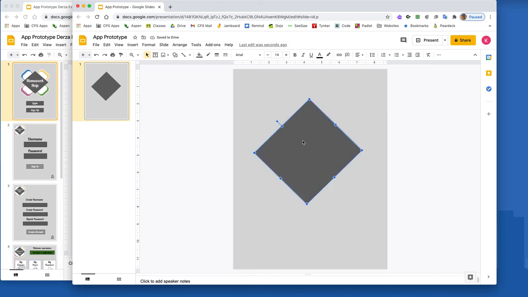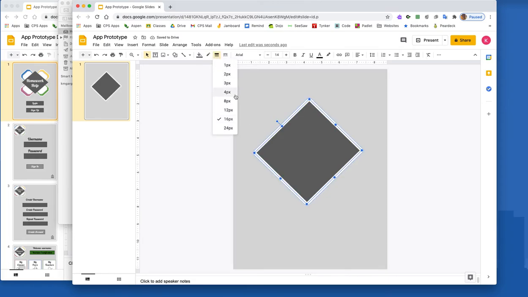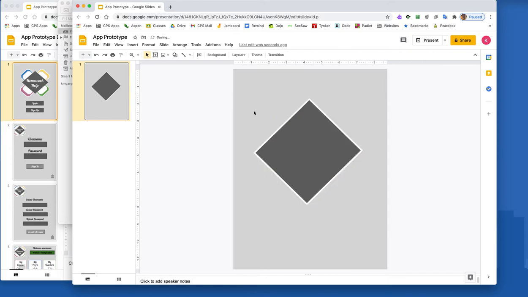It's really hard to see. So what I'm going to do is go right next to the border color, where there's border weight. It tells you how thick the border is going to be. I'm going to select, let's see, a 4. Okay, that's a little bit better. If I click on it again and put 16, I think that's too much. So I'm going to stick to maybe 8. All right, I like 8. So I'm going to have 8 as my border weight.